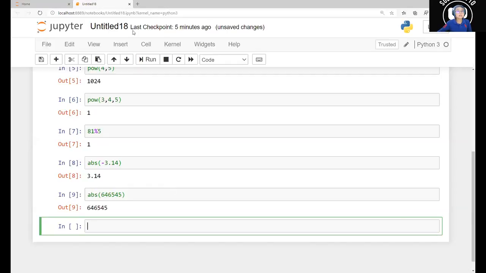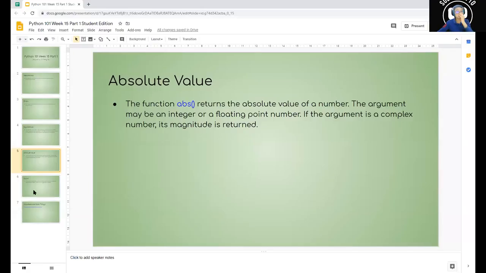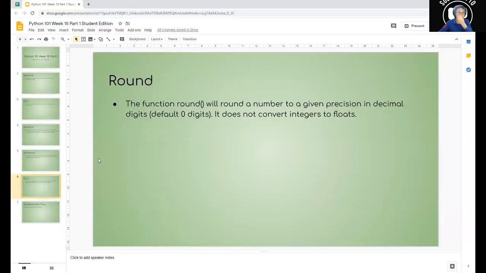All right, like I said, next is round. When you round a number, you usually control how far you round it, and that's what you do here. The default is 0 digits, so it just returns the normal thing. The first parameter is the number you want to round, and the second is the number of places you want to round. And it's basically backwards.